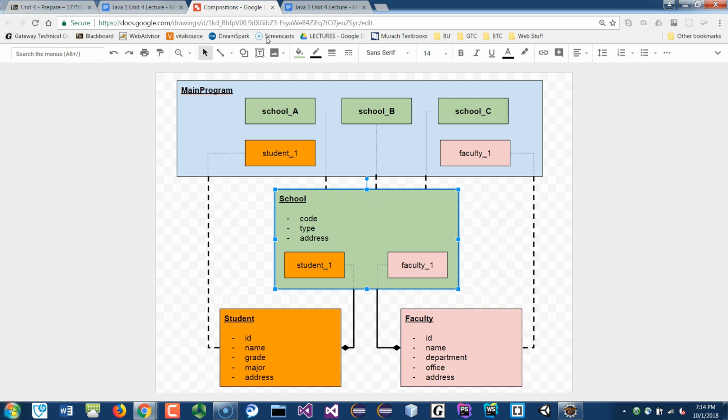So, and then in the main program, I'll create the school objects. So one school is a gateway. This is maybe MATC. This could be a college, right? And because they're school classes, they have the same blueprint, have the same data here for the faculty and the student.